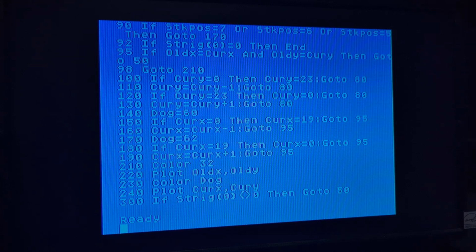So this is the basic program. If I run it, it's a little faster in Basic XL than Revision C Basic, but the idea is the same. So this basic program.